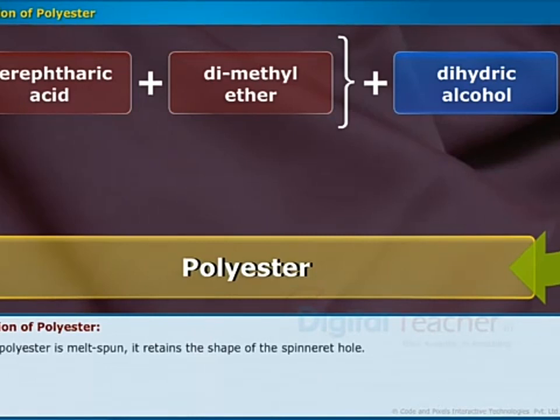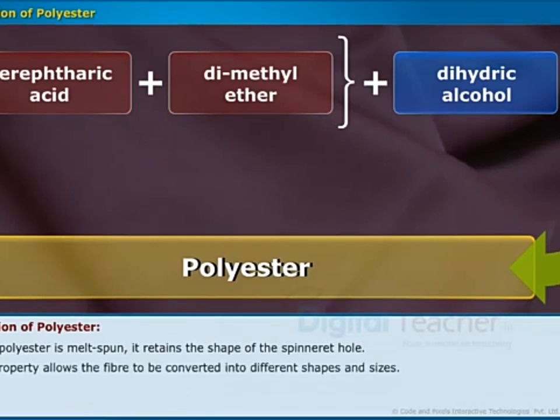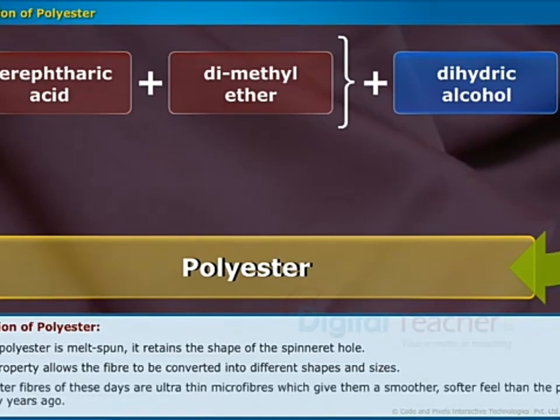Since polyester is melt spun, it retains the shape of the spinneret hole. This property allows the fiber to be converted into different shapes and sizes. Polyester fibers of these days are ultra-thin microfibers, which give them a smoother, softer feel than the polyester of 20 years ago.